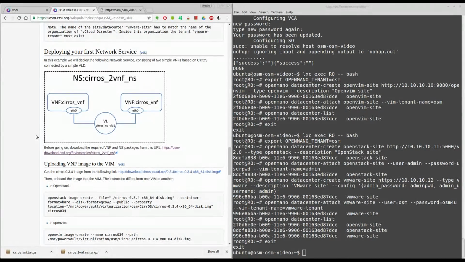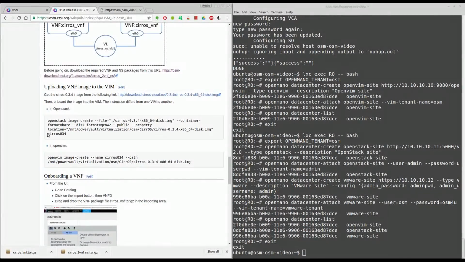And the last thing we have to do is to upload the VNF image to the VIM. This is because the package that we just downloaded has the description of what image has to be used, but we have to upload the image into the VIM itself.